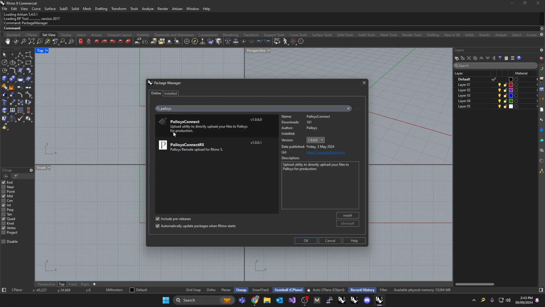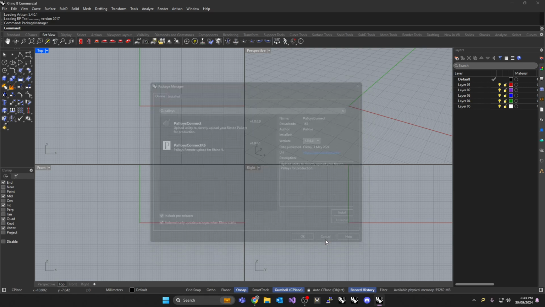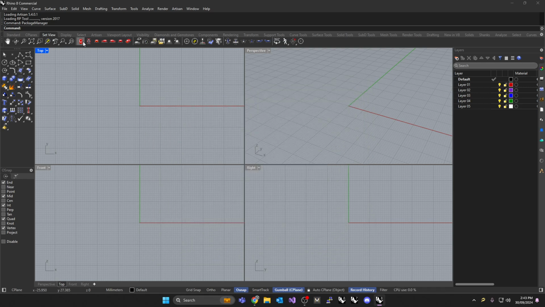So this top one over here, PalloysConnect, this is a very old version for Rhino 5. You're in Rhino 8, you want this top one over here, version 1060 currently. Make sure you're on the latest version and just click install. Mine is already installed, so I'm not going to do that again. Once you've got it installed, you'll be able to run a new command called PalloysConnect.